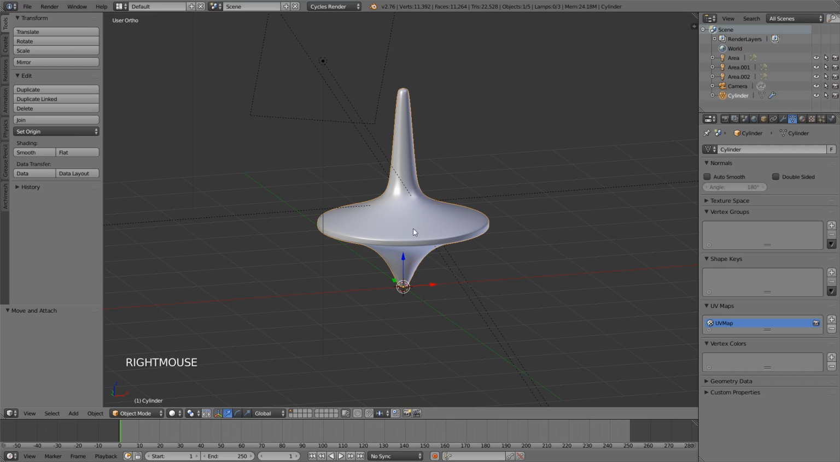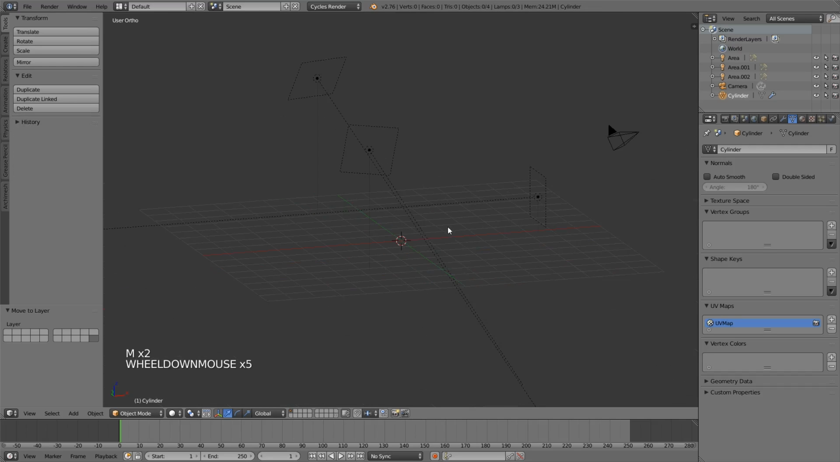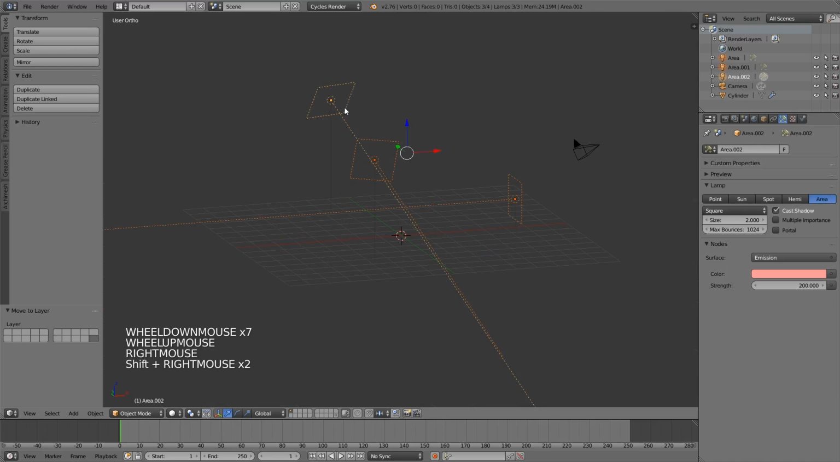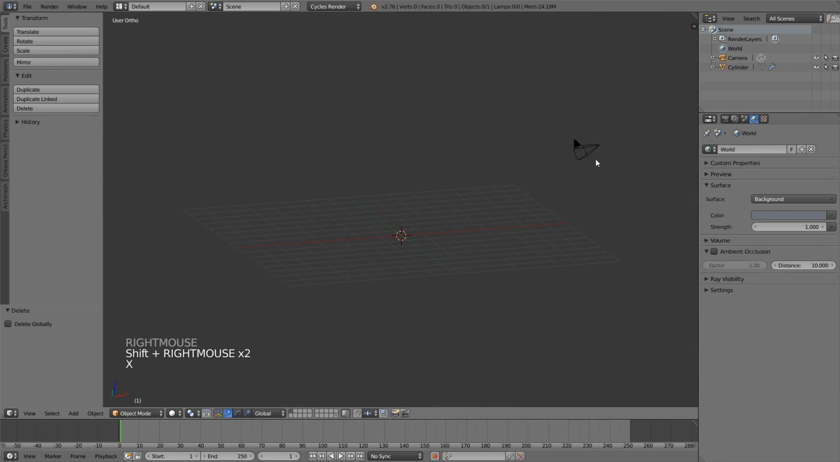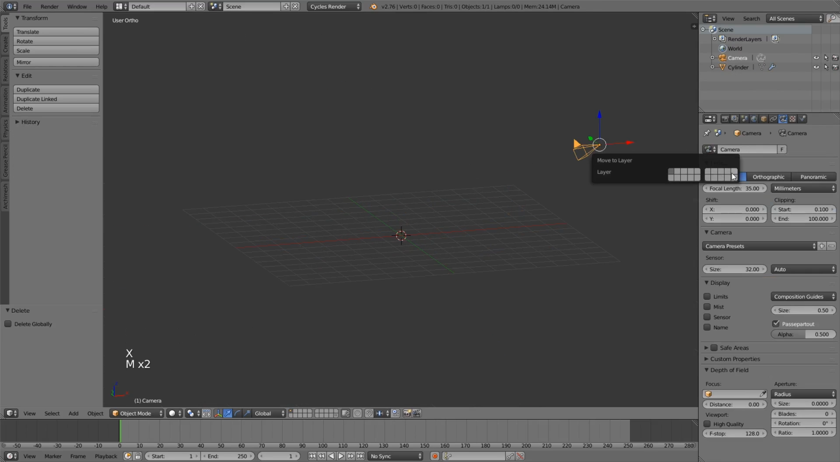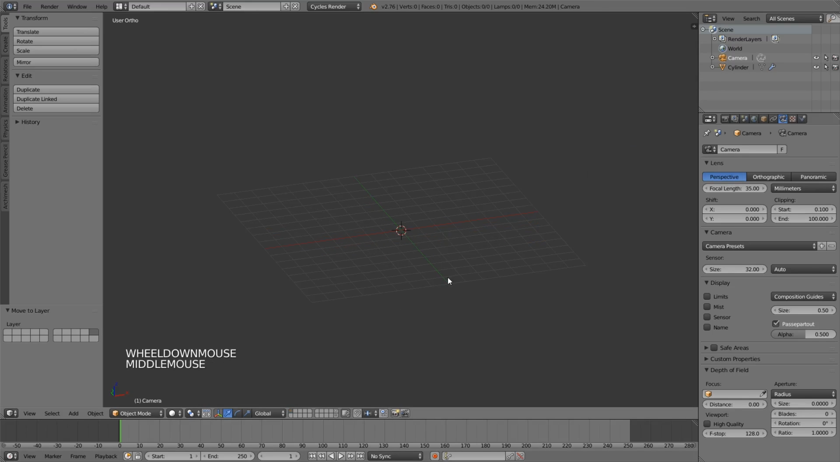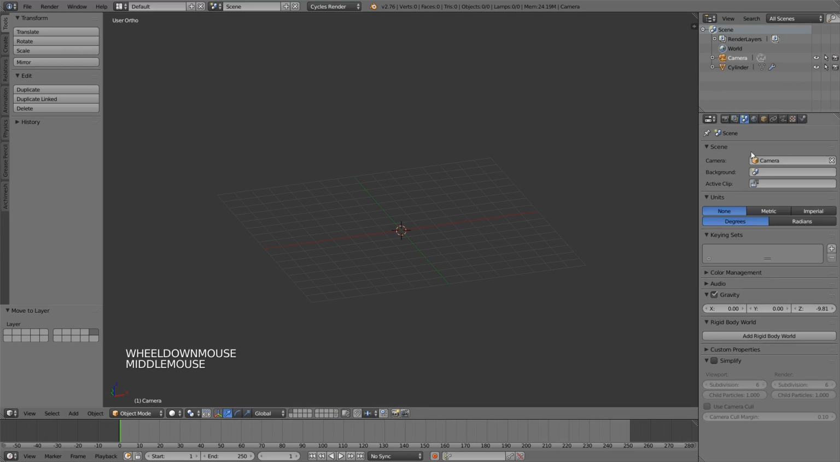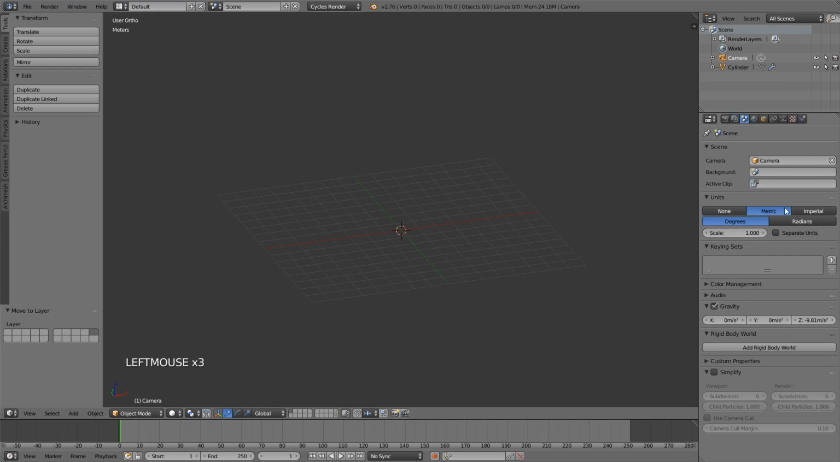So I'm going to move the totem, put it wherever for now, and we're going to delete these 3 lamps because we don't need them anymore. I'm going to move the camera over to layer 10 because that's where I always keep my camera. Now at this point we are going to start working to real world measurements. So we'll change this to metric because I'm from the UK and that's kind of what we use.